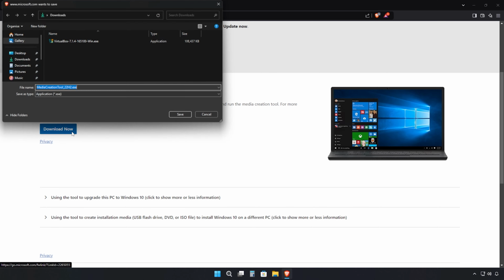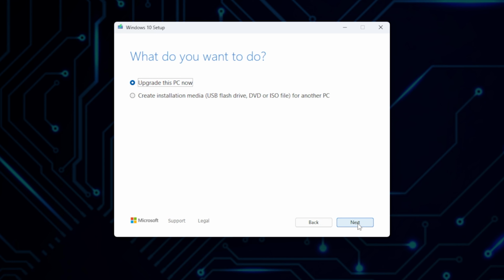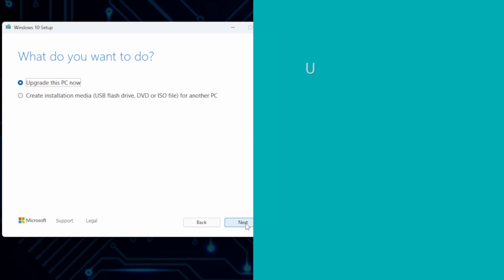Now we're at an important decision point. The tool presents us with two options: upgrade this PC now, or create installation media for another PC. Let me explain the difference between these choices. While both options will ultimately get you to the same destination, which is Windows 10 on your PC, they take slightly different paths. The first option, upgrade this PC now, is the direct route. It downloads Windows 10 and immediately kicks off the installation process.